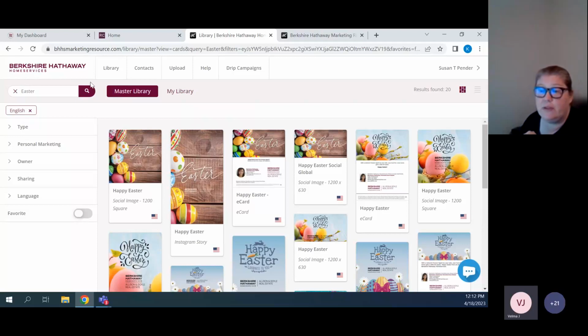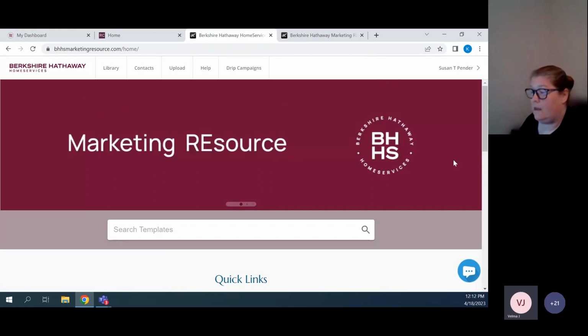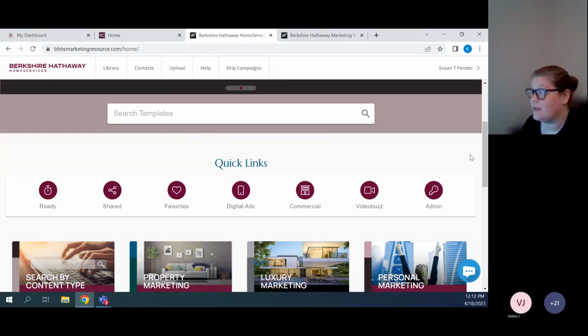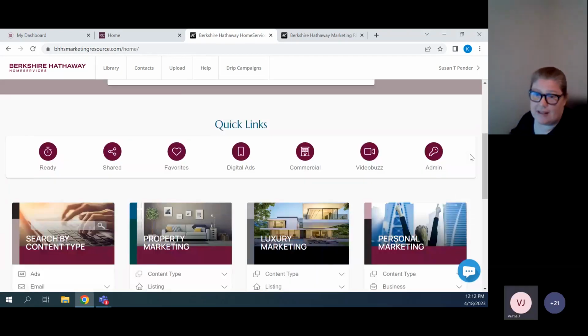All right, so that was the search bar. Let me go back to the home page again, and I'm going to go ahead and scroll down. So this is where it starts to get a little bit new for Marketing Resource for those of you who are used to the old one. And for anybody who is new to this, this is where everything is now organized. We have this bar called Quick Links. This is just going to help you organize things a little bit better when you get into the system, and they're really designed to just get you where you need to go very quickly.